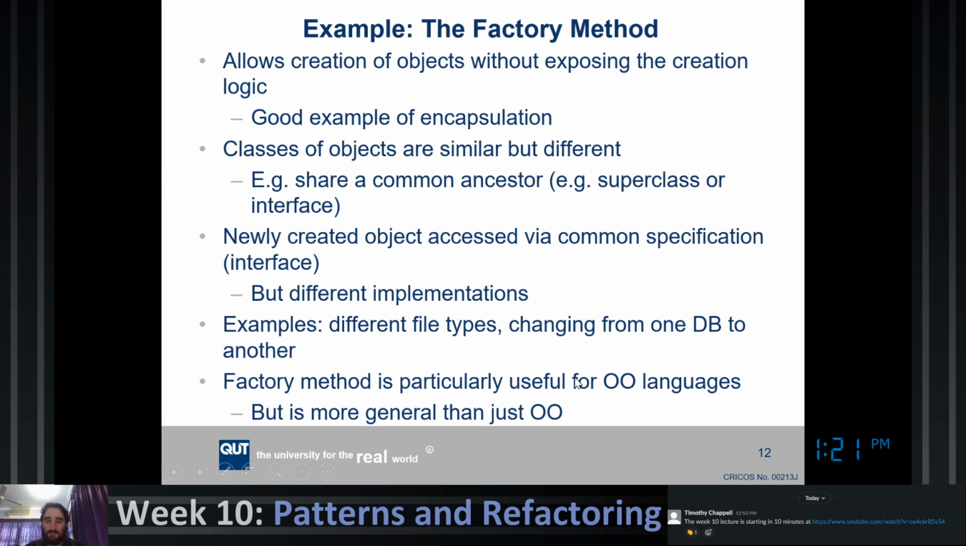The factory method is particularly useful for object-oriented languages, but it's more general than just object-oriented. It can be used in imperative languages and the like instead. It's a very general approach where we just abstract the creation of many similar types of things into one particular source, so that we can choose that based on different things.